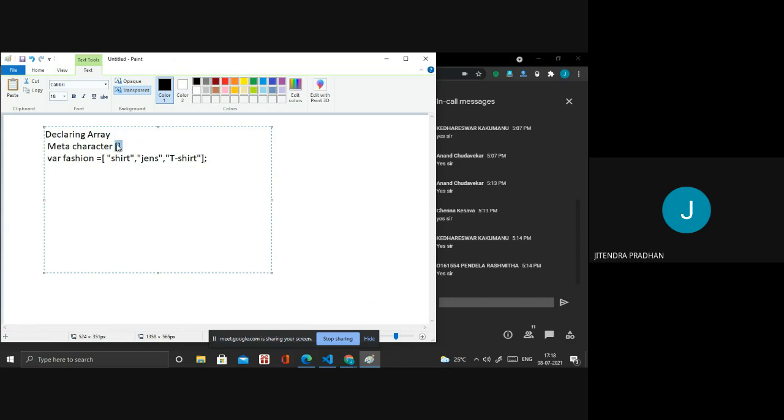This one is a meta character. By using a meta character, we can do that. And the next method is by using the array constructor. We can do that. Is variable section. In that we have new Array. Okay. In that you can assign any value. It's like shirt and gents. Okay, gents. And next one we have t-shirt.